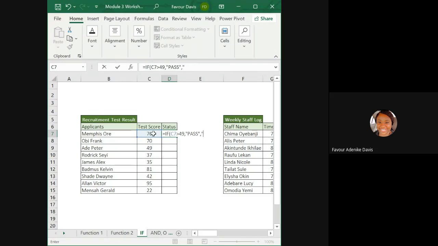Put it also in quotation marks, fail, close your quotation mark, then close the bracket, hit enter. Then use your fill handle to drag it down and it's going to fill up the rest. Simple. Looking at it now, if I change the score of this person to 50, see, that's changed it to pass. So that is exactly what I am talking about.